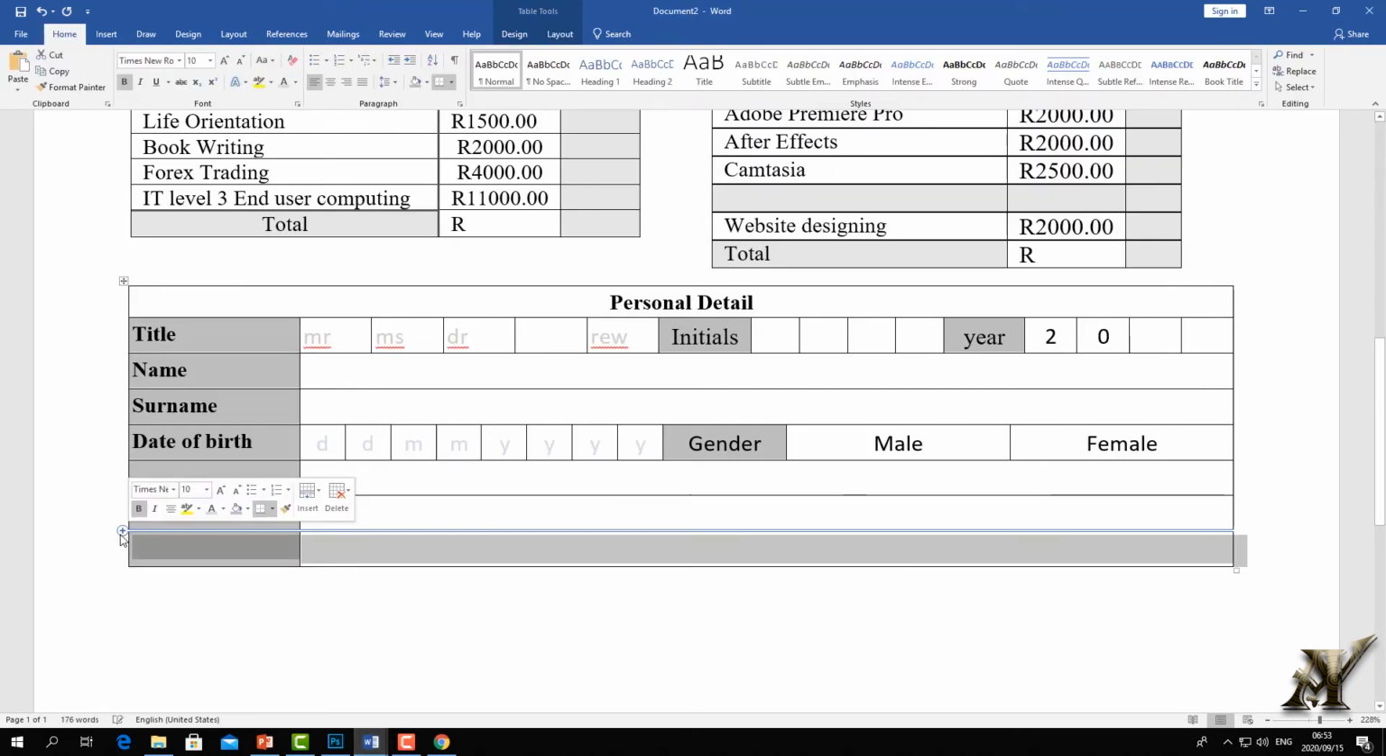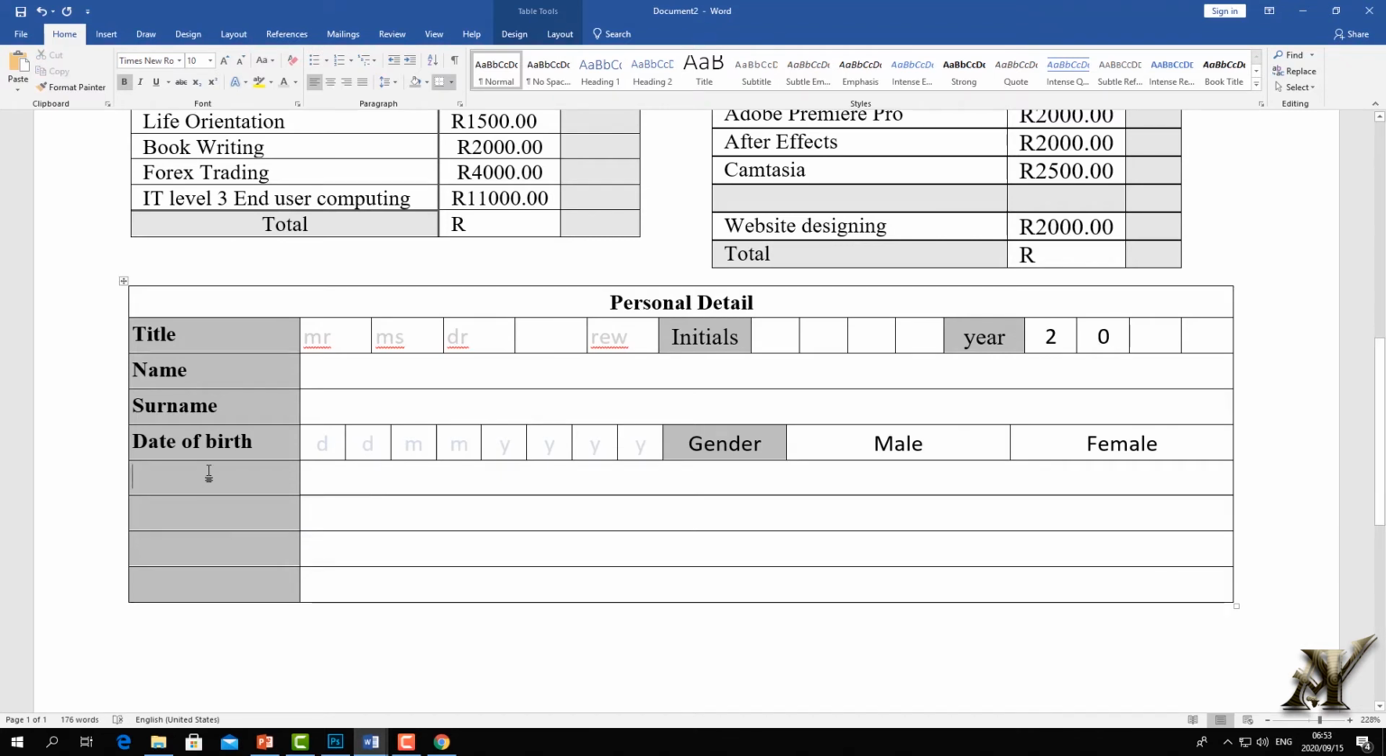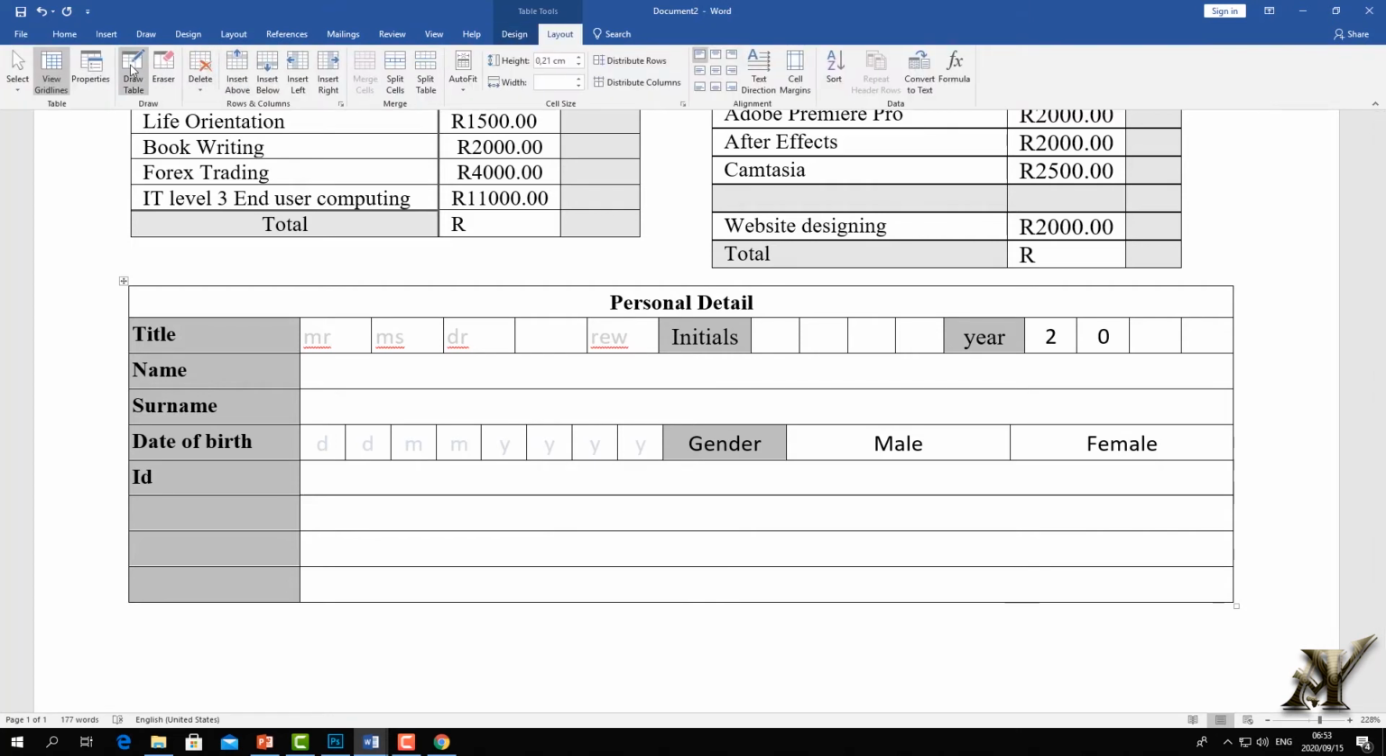1, 2, 3, 4. So I'll put ID, and then here I'm going to go to layout. Here it's a passport number, and then I'll say passport number. Then I'll highlight this and put in the center, ID number.